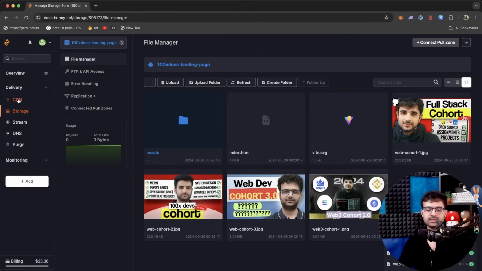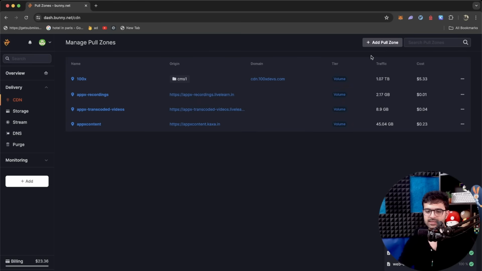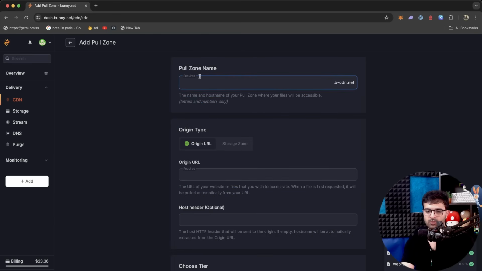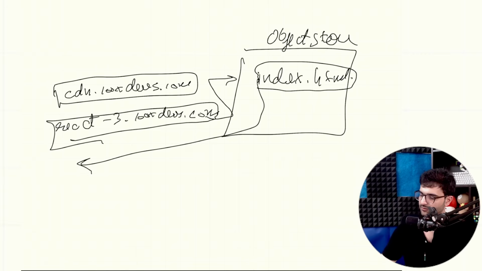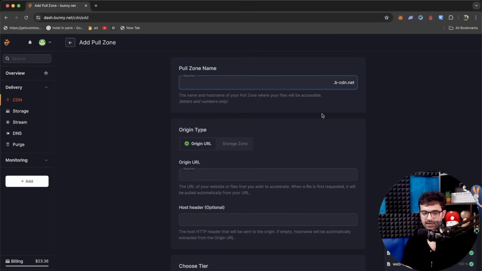There is a CDN section over here. I have created a pull zone. I need to create a CDN. Pull zone name going to be, let's say, this is where you want your application to be hosted. This is the default URL that Bunny provides you. Let's say I'm going to select something like 100xdevs website .b-cdn.net. I can of course customize this to my own URL.